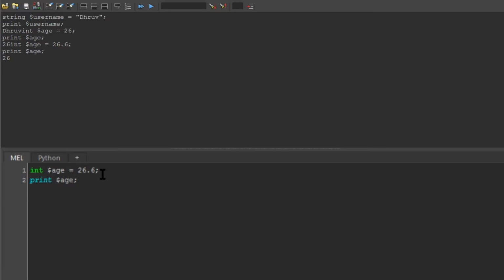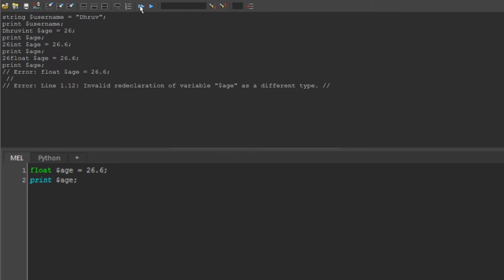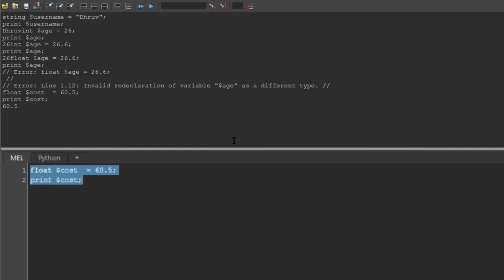If you do want to have a number that includes decimal points, you use float. If I try and run this, it will error. This is because MEL does not let you redefine a variable as another type once it's been created. So instead of age, let's give it a new name, cost, and I'll give it 60.5. If I now print cost, you can see that it's equal to 60.5.